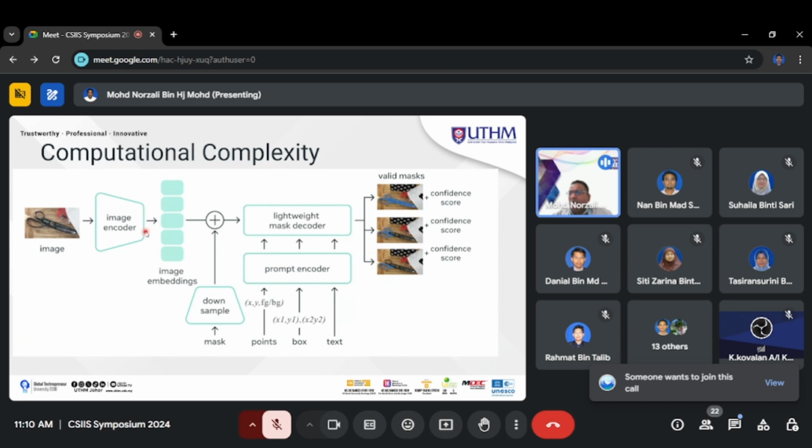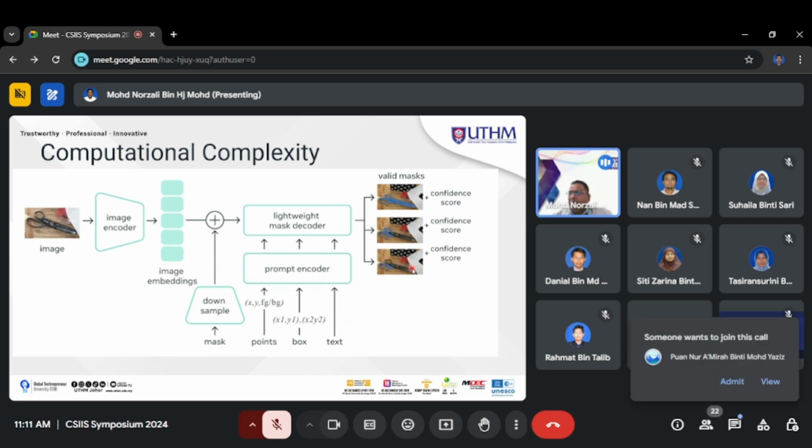Okay, you have the image encoder, and then the image embedding, and then this is where the downsampling must happen. Added the mask, and then there are three prompt encodings. It can be point, box, or text. And then the valid mask is scored based on the confidence score. Okay, these are examples. If you have an image of a Caesar, if it is partially detected, then maybe the confidence score is less than for the wholly detected Caesar.